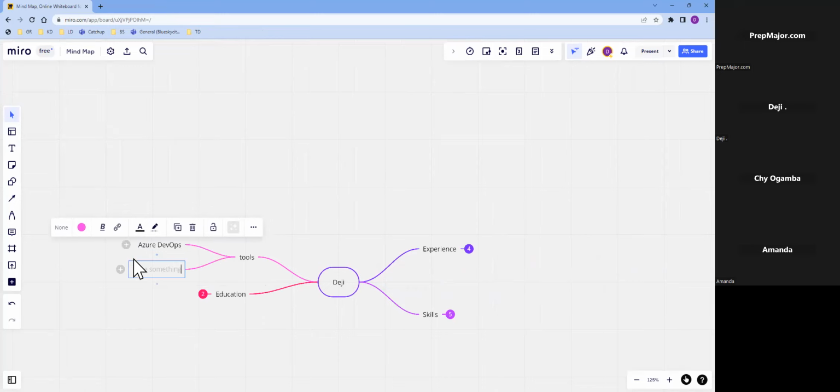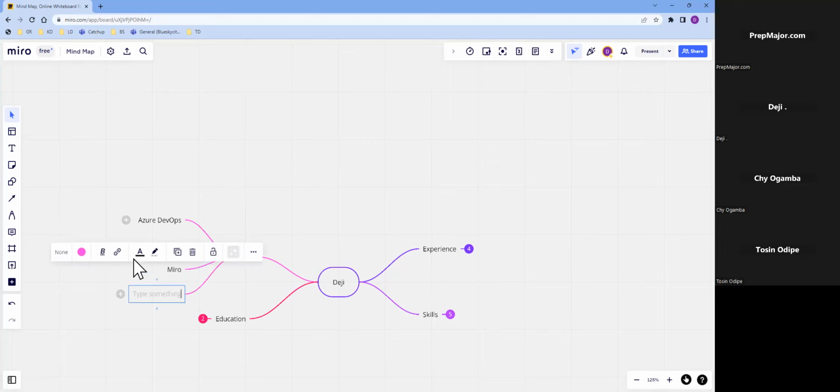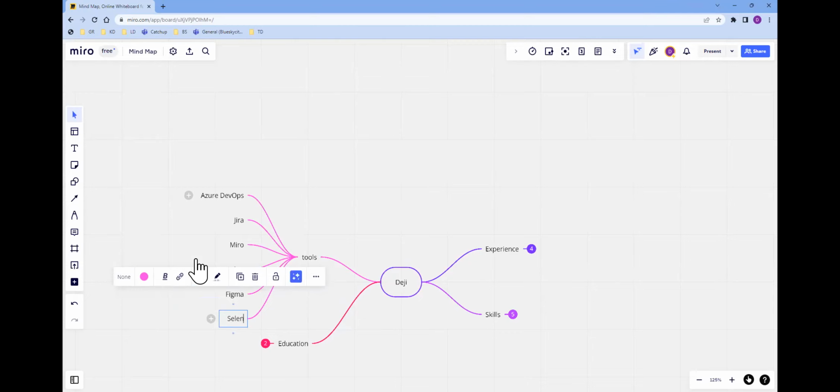Jira, thank you. Miro, thank you. As you can see, I'm just pressing enter and it adds the next one. Planning poker. What else again? Java. Figma. Selenium. Okay, thank you, everyone.